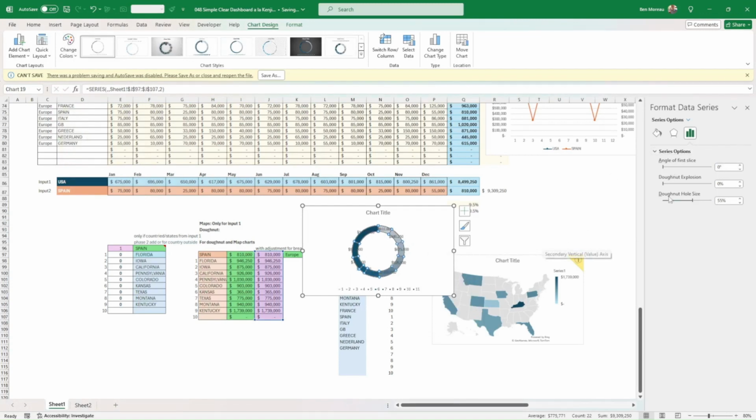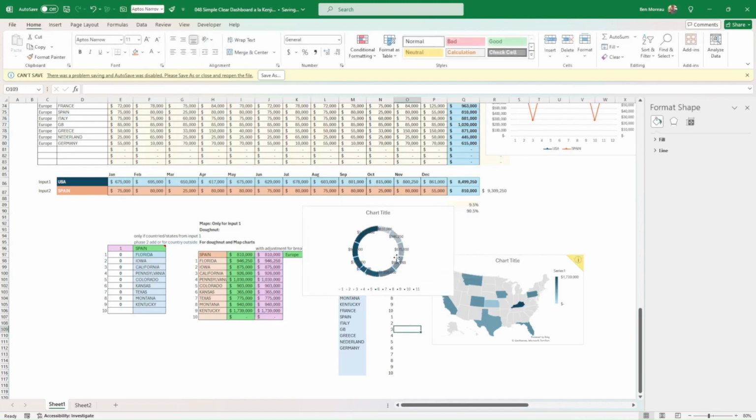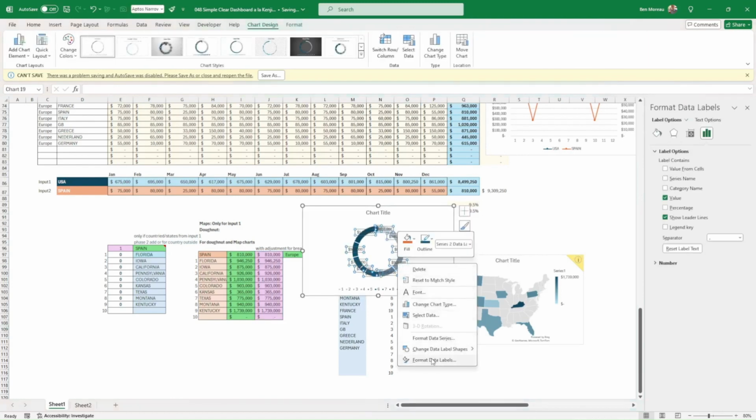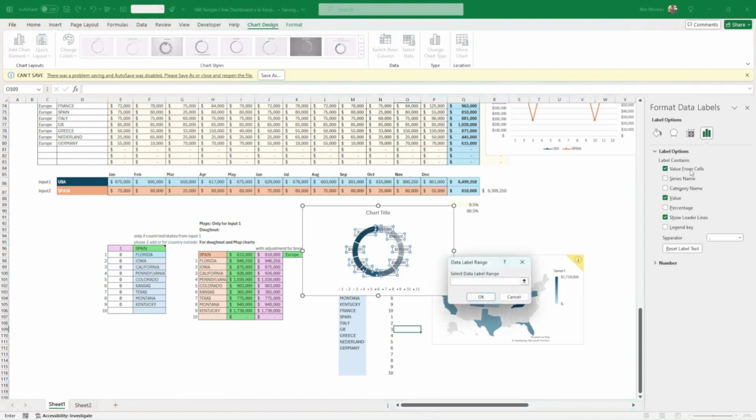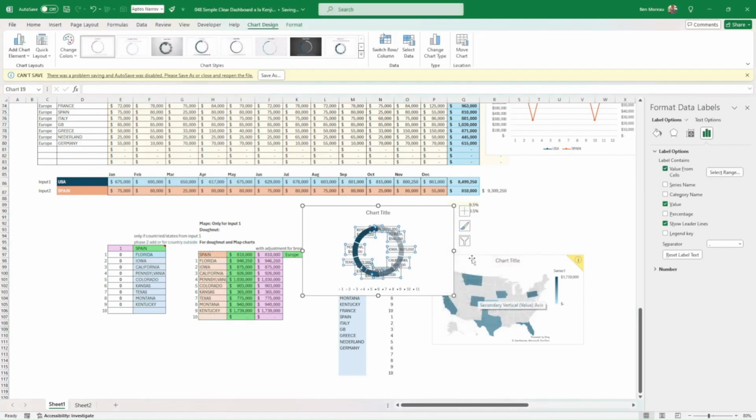Obviously, it would be better if you had the country. So here I'm right-clicking on it, format data label, and here I never know if it's a series name or the category name. Okay, so it doesn't have it here. So there's two ways. I could do the lazy way that I'm going to do now, just value from cells, and I select this, and that's it. And here, remove the value.